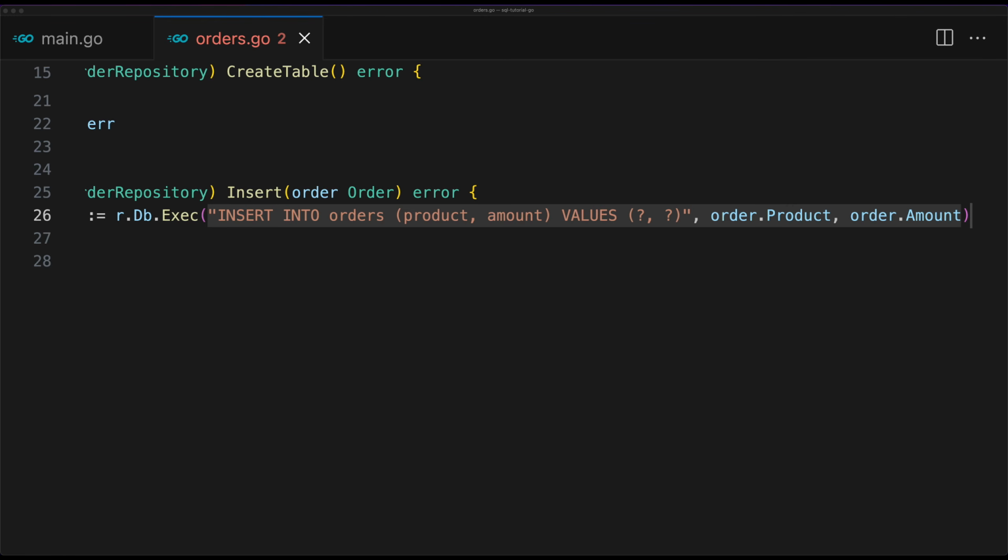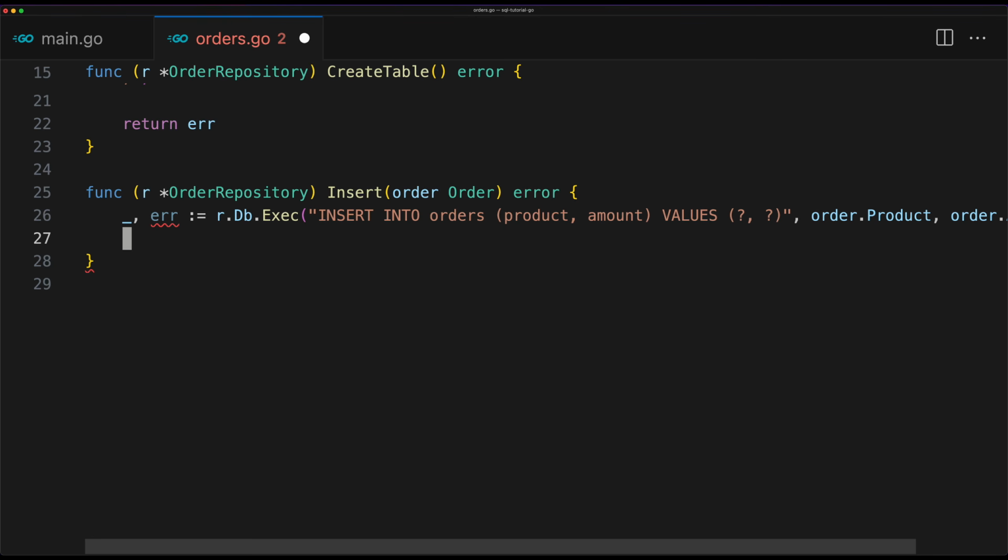And also one important thing to notice, always use placeholders like this. Don't try to concatenate strings. That can make you vulnerable to SQL injection. And the last step in this method is just to return the error.